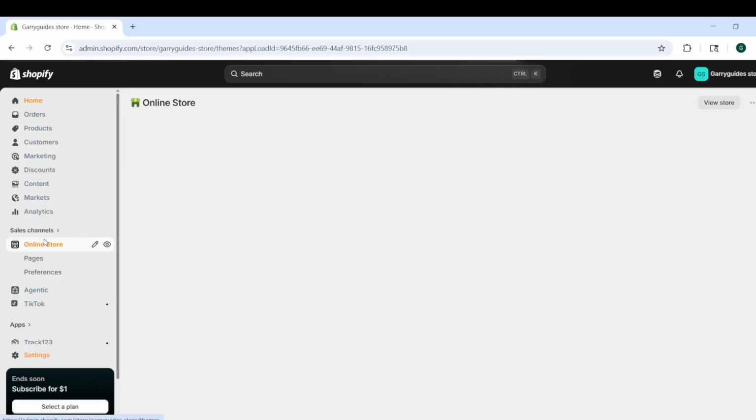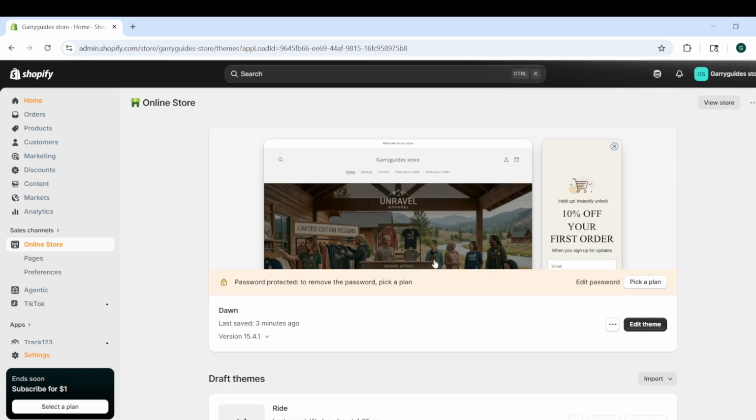Once you are inside, look to the menu on the left side of the screen and go to Online Store, then select Themes. This will take you to the area where you can manage the appearance of your storefront and make changes to your current theme.